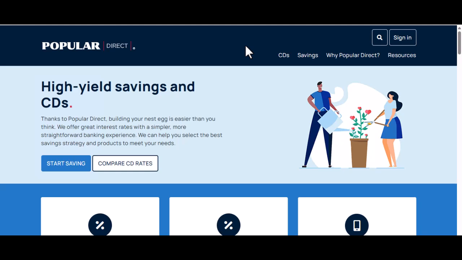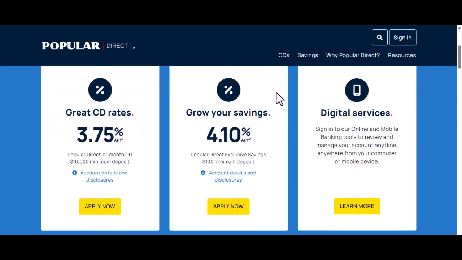Ever felt that moment of panic when you go to log into your Popular Direct online banking and the password you thought was right isn't? You're not alone. Forgetting a password is frustrating, but getting back into your Popular Direct account is simpler than you might think. Today, we're walking through the exact steps to reset your Popular Direct online banking password.